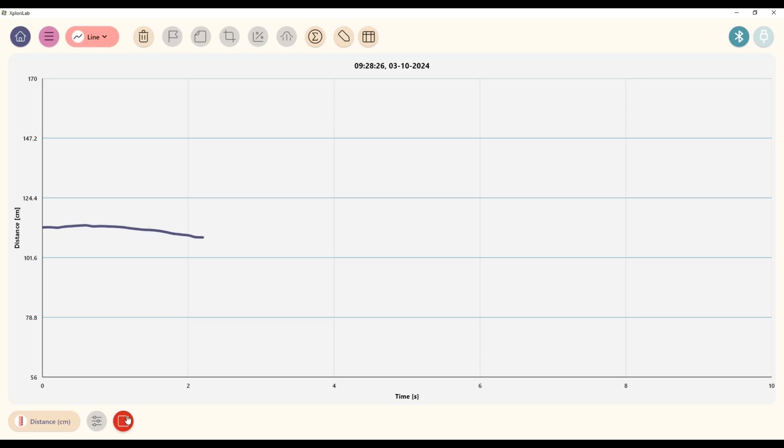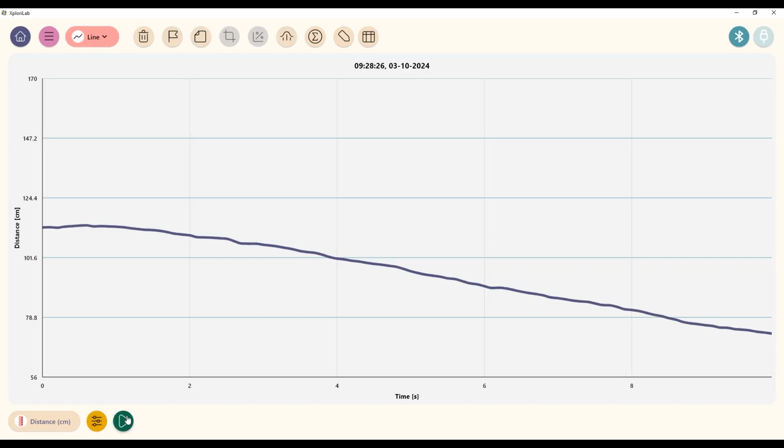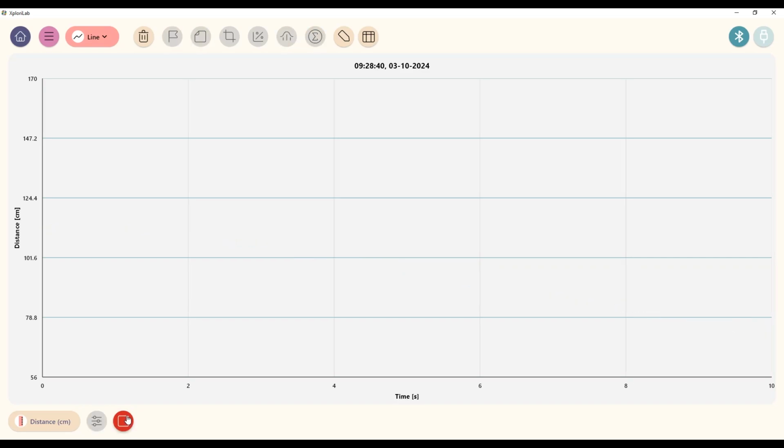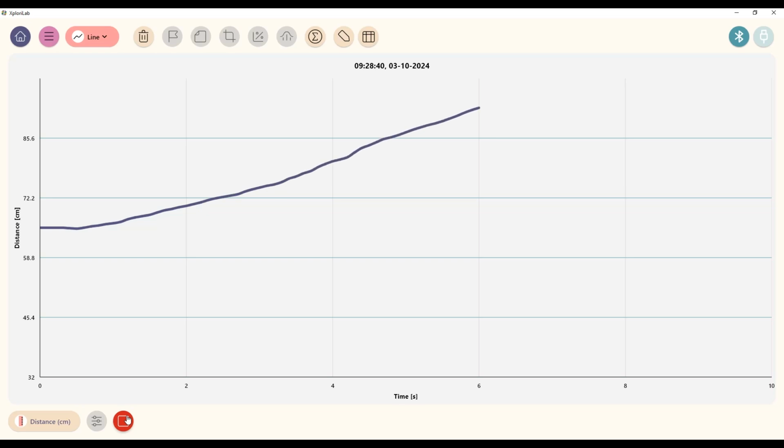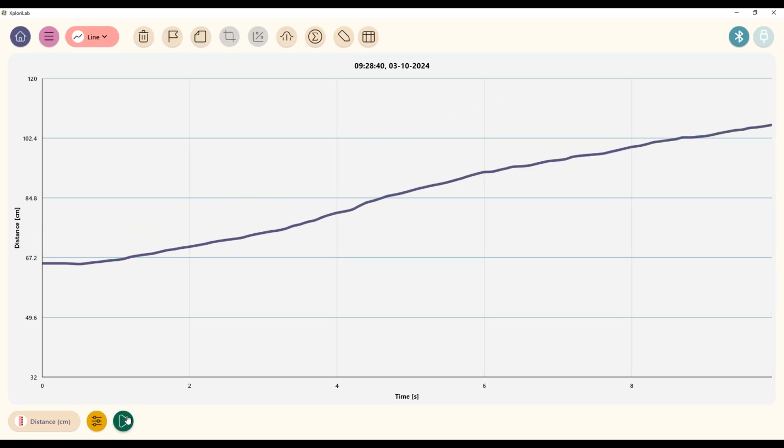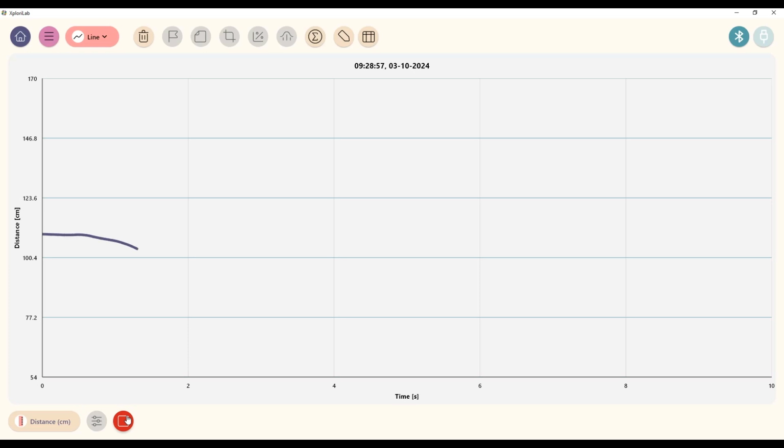In this one, I'm simply moving the Explorers device closer to the ground, and then I will repeat this experiment where I move it farther away from the ground over my 10-second interval. And then the last one I want to do is moving both up and down within my 10 seconds.